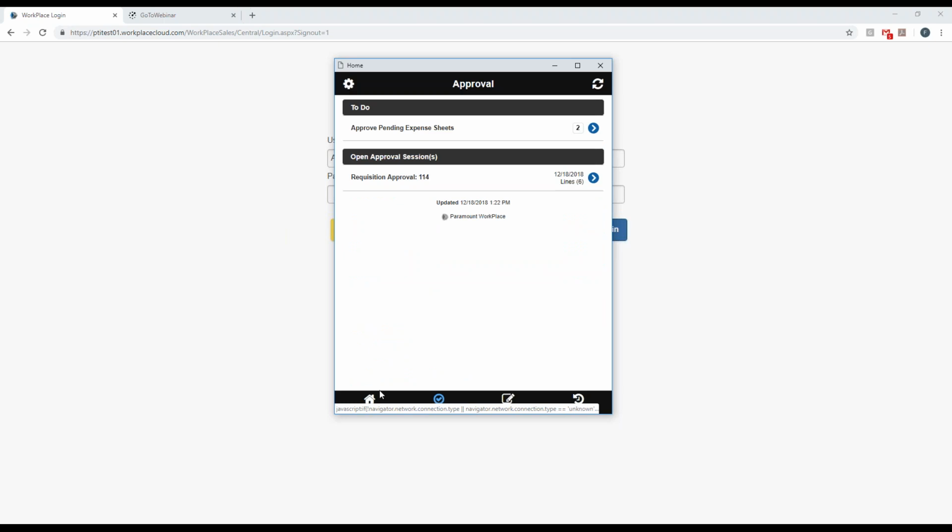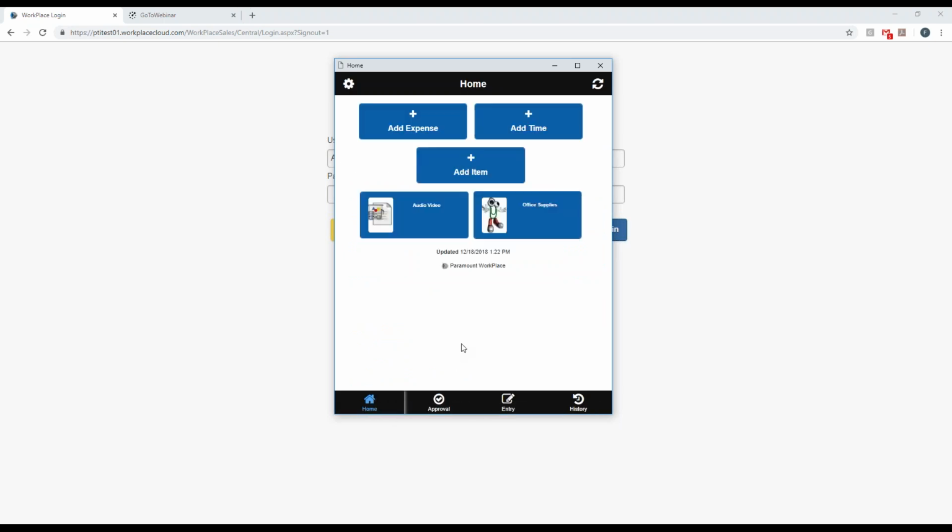I'll go back here to my main home screen and just simply remind everybody that the mobile access and the mobile functionality will work with both Apple and Android devices. You have the ability to enter requisitions, approve requisitions, and view history of requisitions on your mobile device. You can also, as we did, enter free form items on the requisition or use the catalogs.